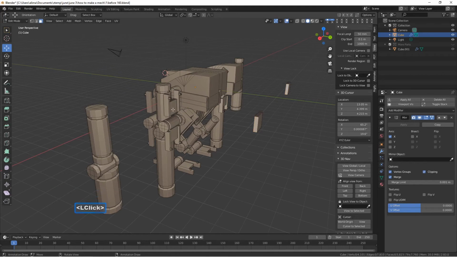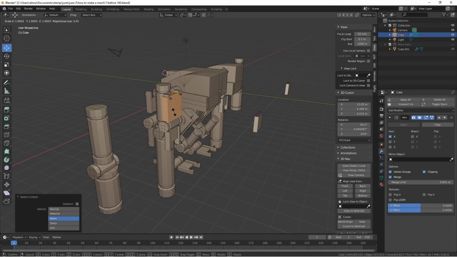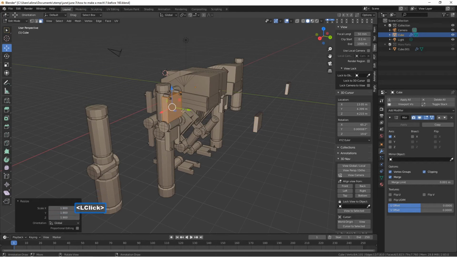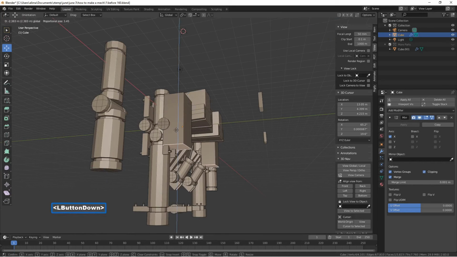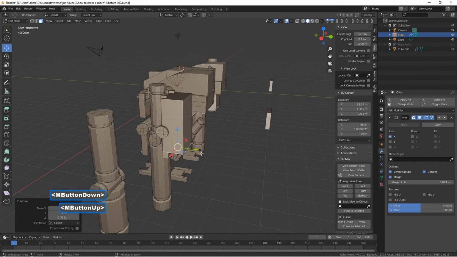press S to scale up, pull back some, select here, drag that back like that, select this face here, drag this forward like that, left click on nothingness to deselect.